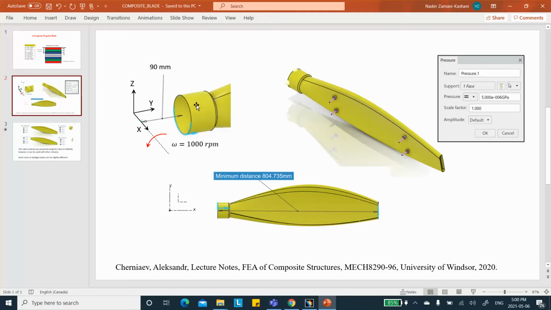Because of centrifugal force, we need the density of the material, and also due to the fluid dynamics aspect of the problem, there is a dynamic pressure of 0.005 megapascal, which is 5e-6 gigapascal, acting on this face.